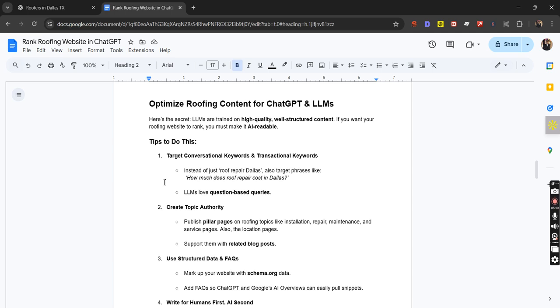First of all, I would say target conversational and transactional keywords. So yes, first of all, you should go for transactional keywords.